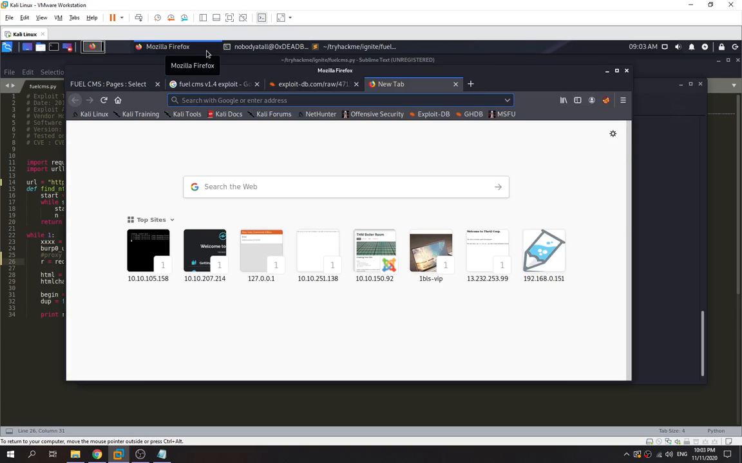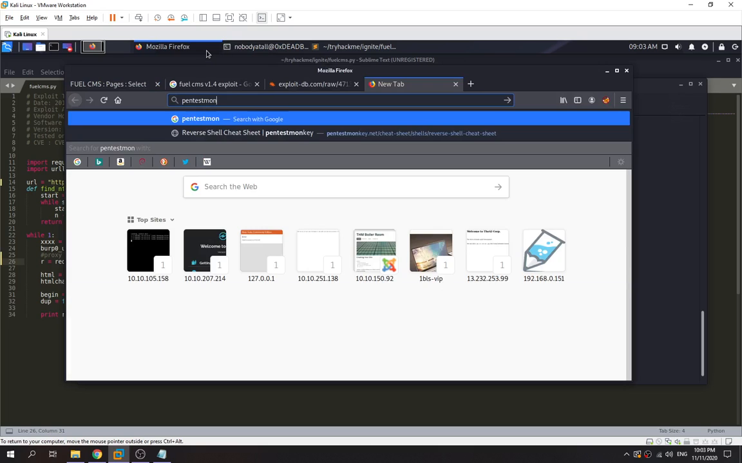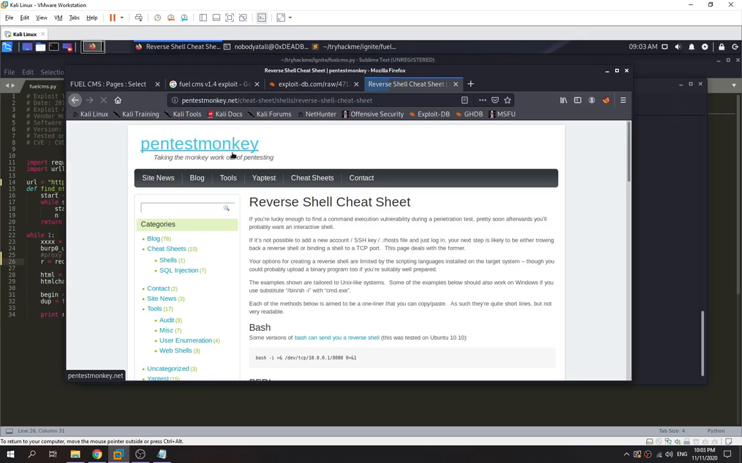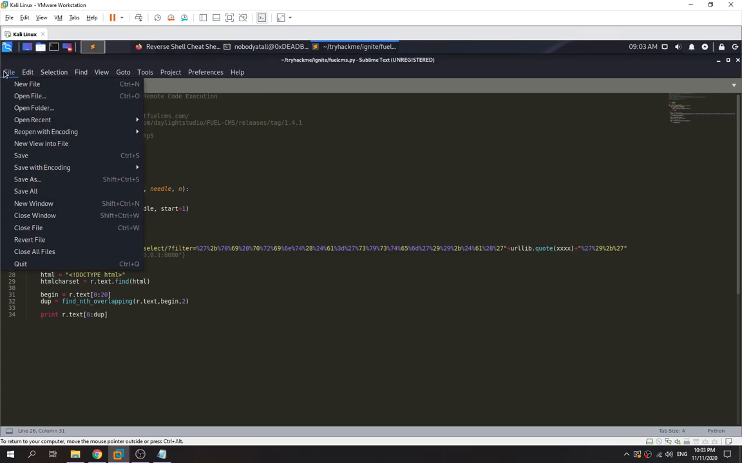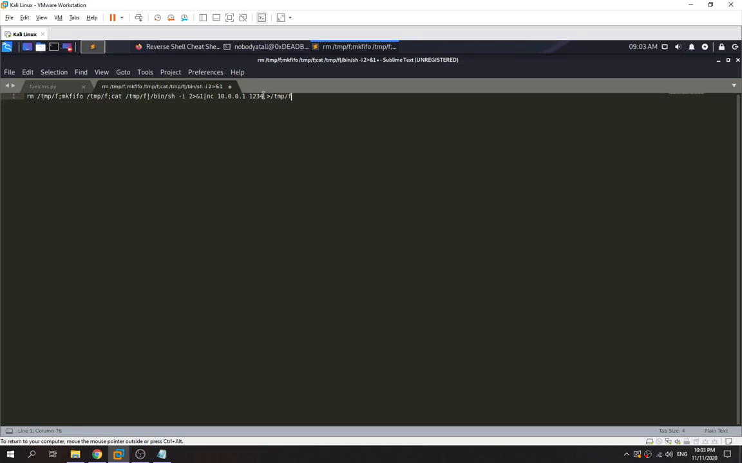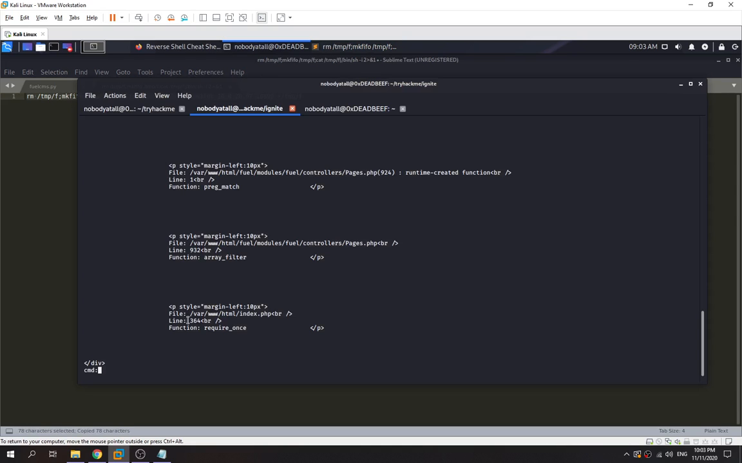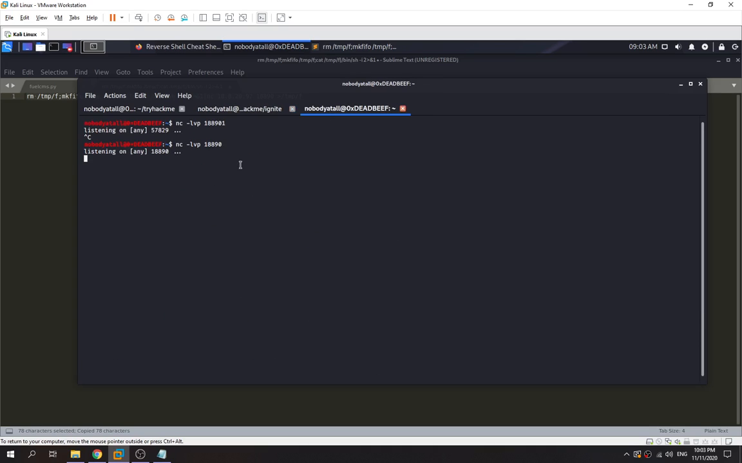So now we go to pentestmonkey to find the reverse shell cheat sheet. Right now I want to use this one, the netcat that doesn't have the -e flag. We copy this one, go to here, open a new file, and paste it. Now I want to change the IP to my IP, and then my listener port. Now I'm going to paste it over here and execute it. And voila, we just got our initial shell. So now, okay, we try to spawn a TTY shell first.